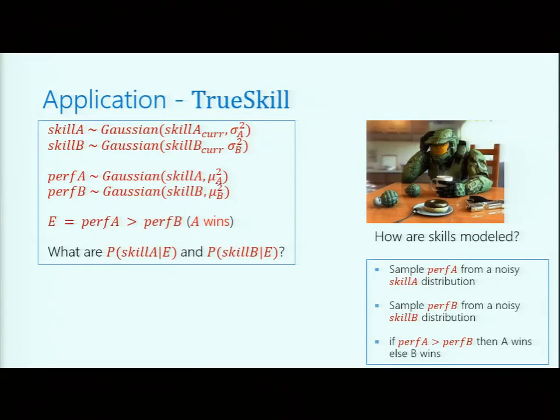Then what this model is saying is that there's an event E, which is that the performance of A is greater than the performance of B. You sample the values of performances A and B from these Gaussians centered around the skills, and then you define this event which says that A is greater than B, which models the fact that A wins. Then the question you want to ask is, conditioned on the fact that you observed this event, what can you say about the skills of A and B? We want to estimate these conditional probabilities. Conditional probability was also discussed in the last lecture.